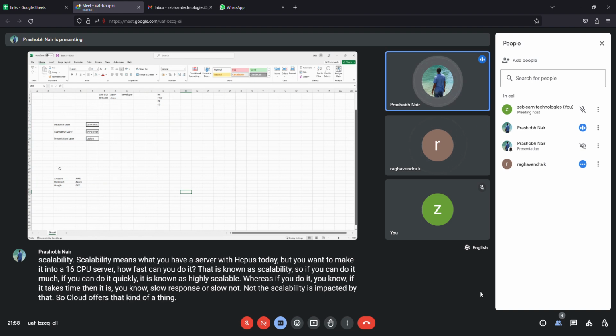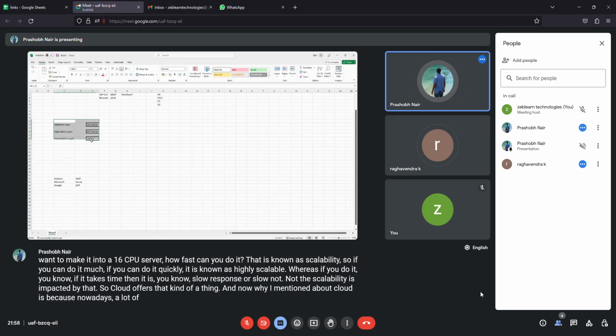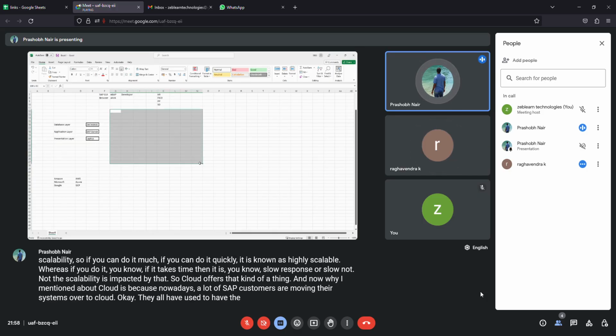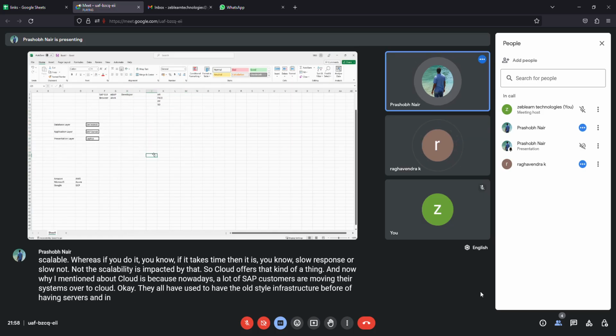And now why I mentioned cloud is because nowadays a lot of SAP customers are moving their systems over to cloud. Okay, they all used to have the old style infrastructure before, of having servers in data centers, but now all customers are moving the servers from those data centers over to cloud.